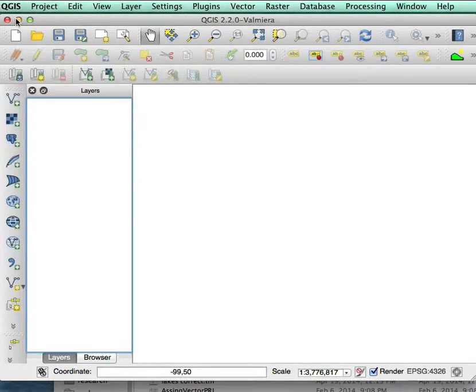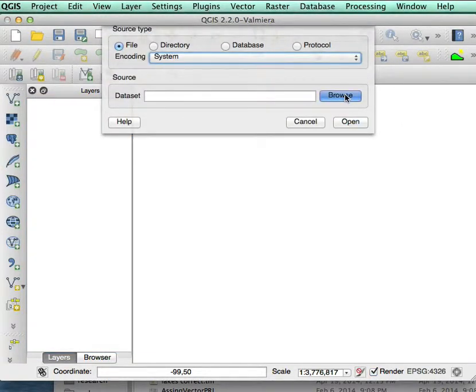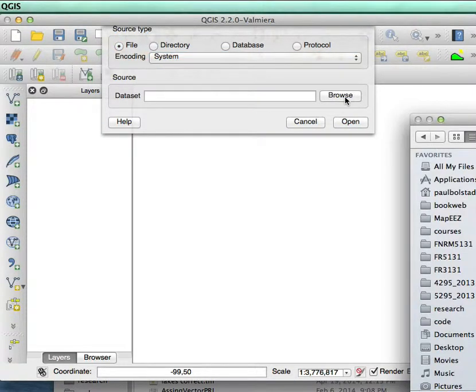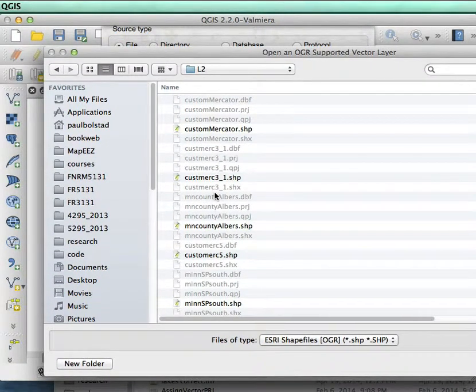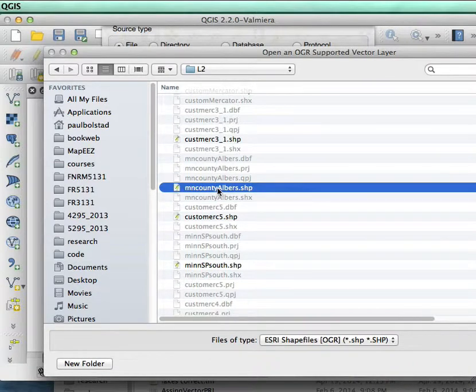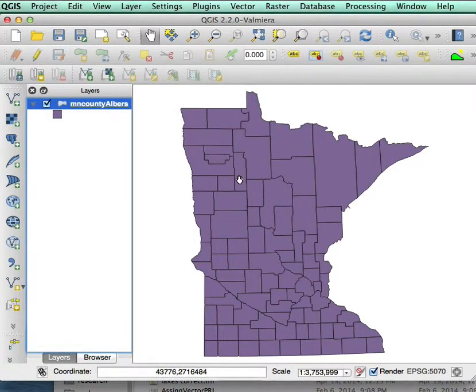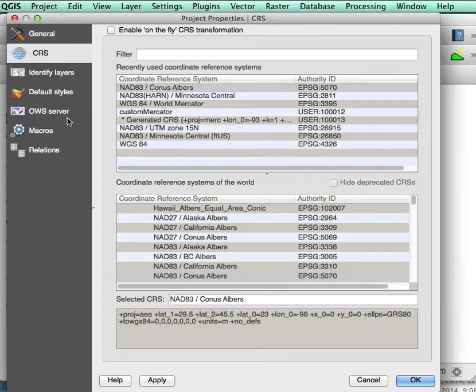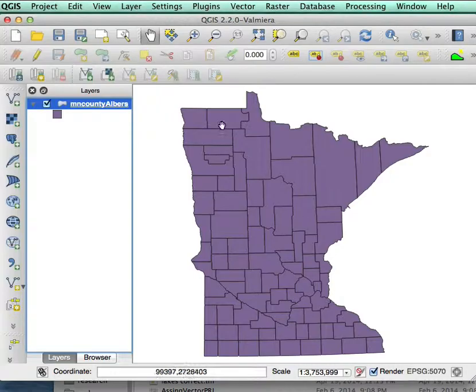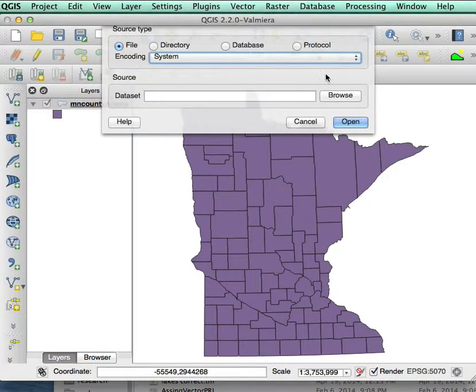Now, when I go ahead and add some data, I'm going to add some vector data, and it will allow me to select some vector data. I can just select any old data and open it. The data get displayed, and you see the coordinate system changes to that of the data I first add. If I look in my project properties again, I can see that it selected the coordinate system of the data, and that's okay. Now notice this Enable on the Fly CRS transformation isn't turned on yet, so I can add some more data now.